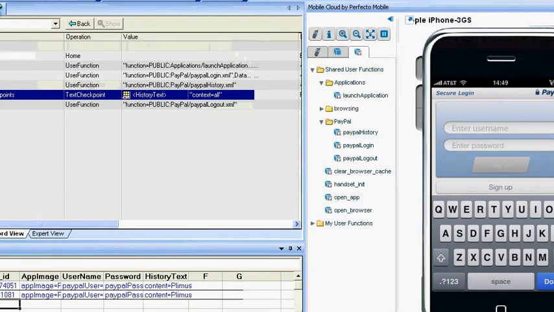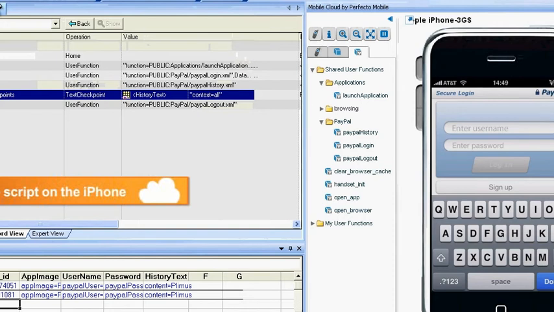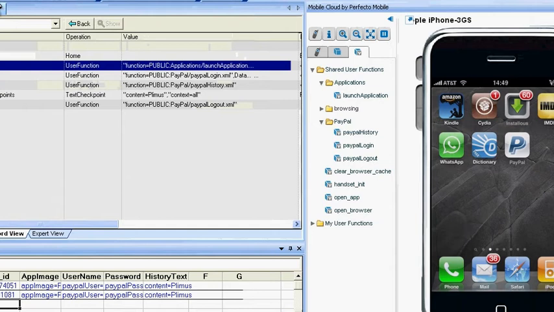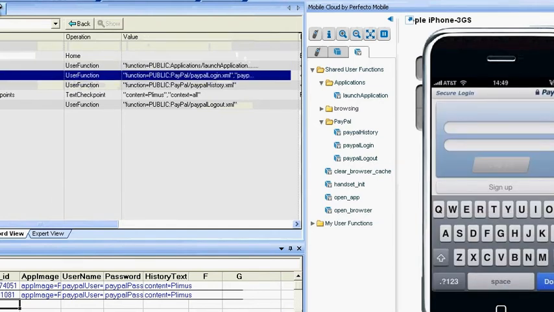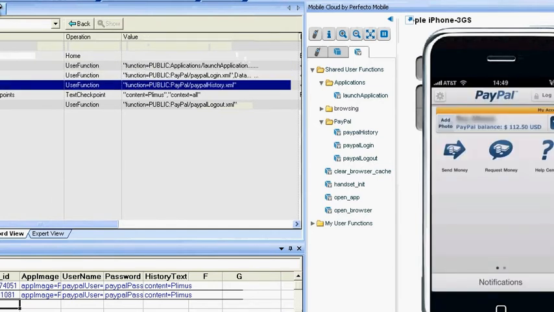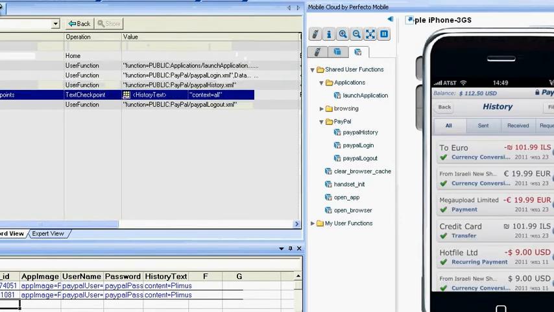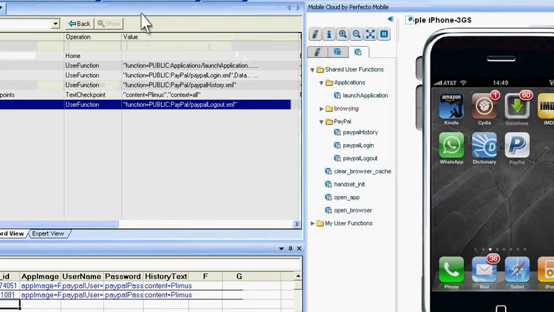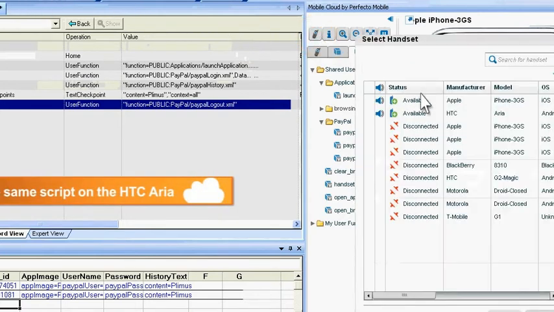The QTP script flow plays on the left pane while the functions are being executed one by one on the actual device. We'll run the same script on the HTC Aria.